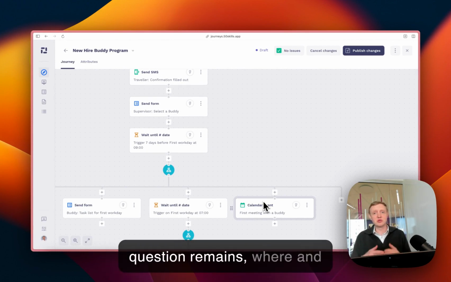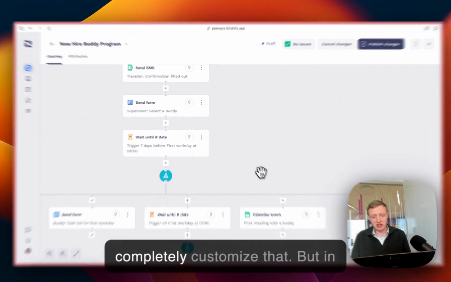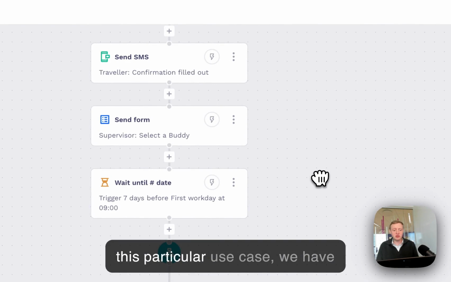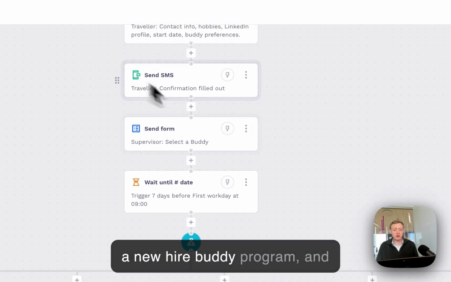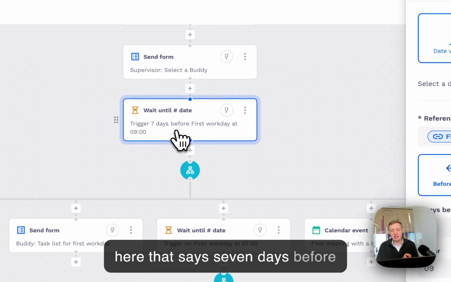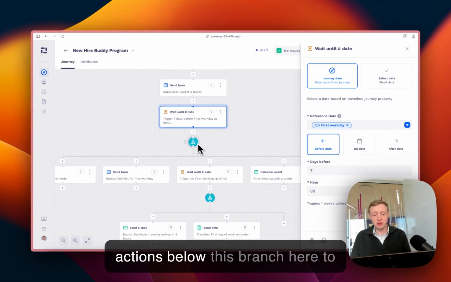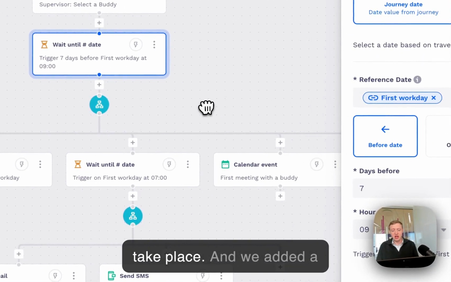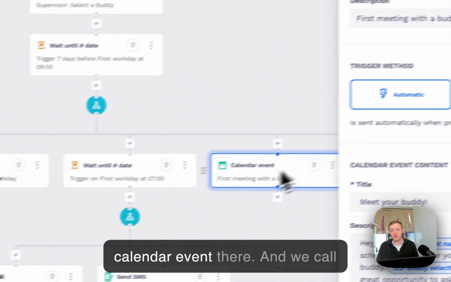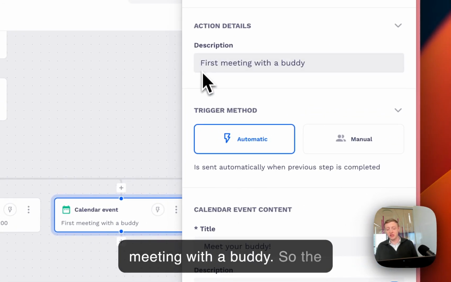So the question remains, where and when should that meeting take place? Well, in Journeys, you can completely customize that. But in this particular use case, we have a New Hire Buddy program, and we've added a wait command here that says 7 days before the first workday, we want all the actions below this branch here to take place. And we added a calendar event there. And we call this calendar event the first meeting with a buddy.